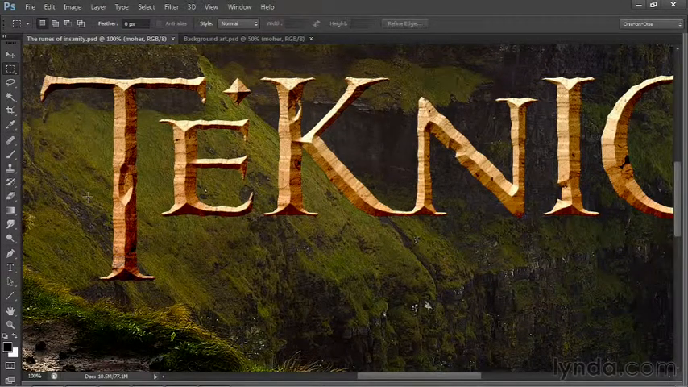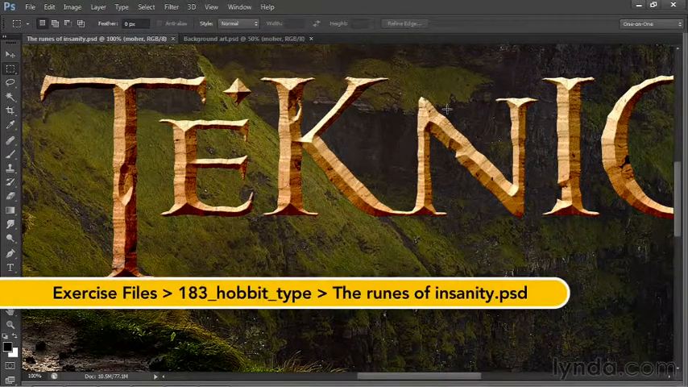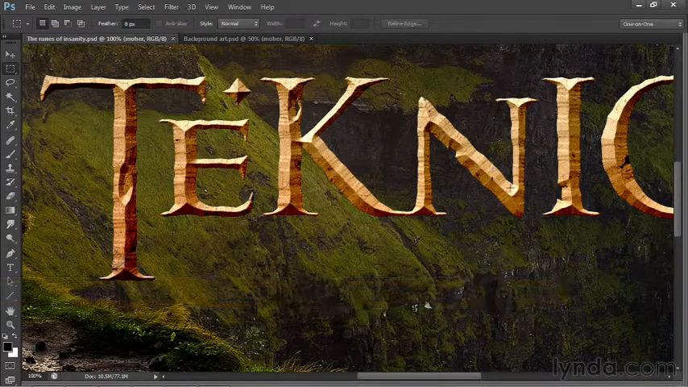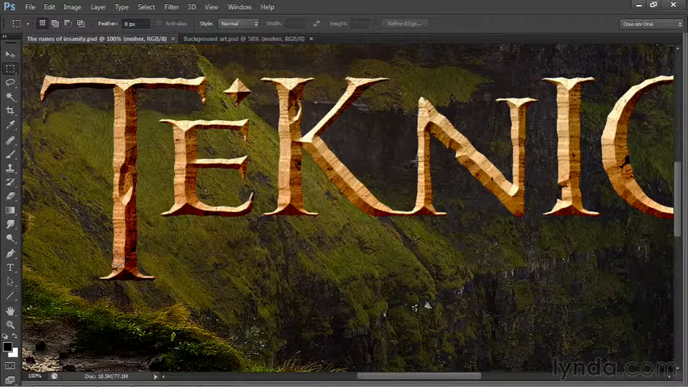All right, here's the final text treatment, just so you can see what it looks like here inside Photoshop. But we're going to have to start off inside Illustrator. The reason being, we need these rippled edges that we're seeing along the contours of the characters, and that's something that Illustrator does much better than Photoshop.